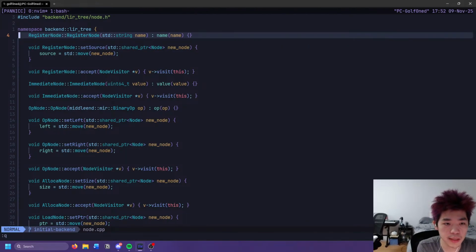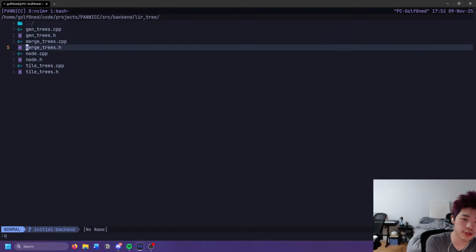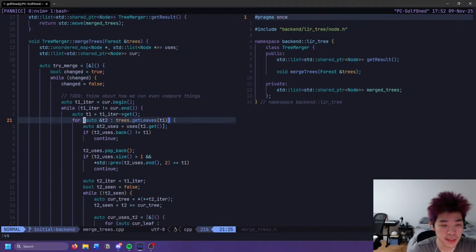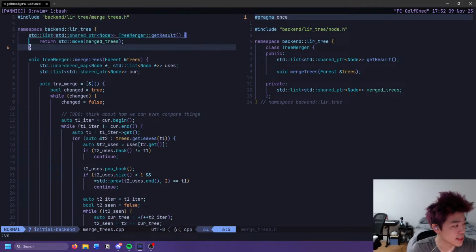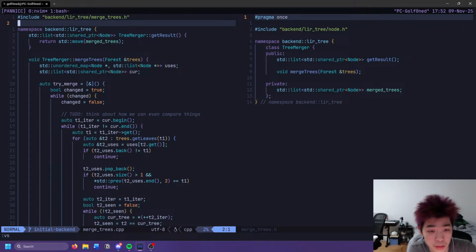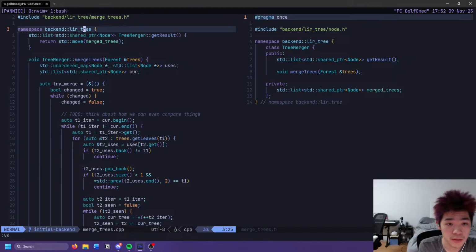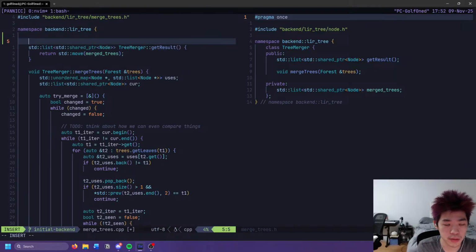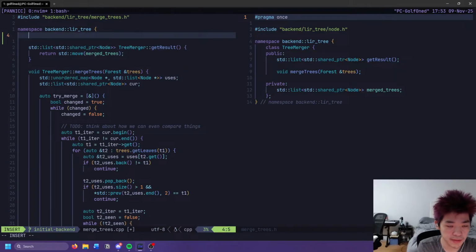Okay, let's make a... I'm just gonna throw it into merge trees for now. I think this might be a bad idea, but I guess it doesn't hurt. We'll call it try merge, should merge, should try merge. Yeah, should try merge, that sounds pretty reasonable. So we have bool should try merge. Then we can take node star.